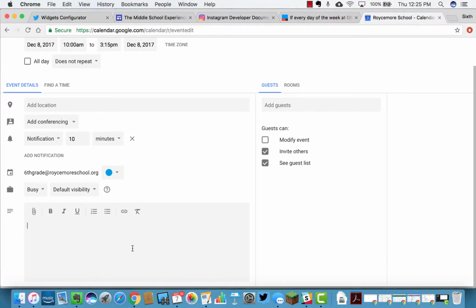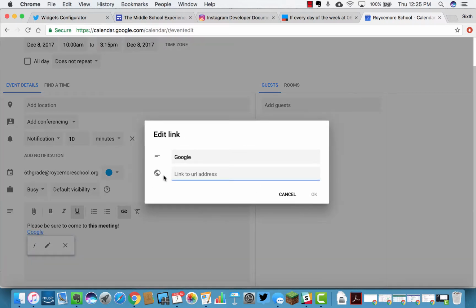Another thing that has changed is that down here in the event details area where you can write notes, you now have the ability to format those notes. You didn't have that ability before. So you could put something in bold, if that's important to you. You can also put a link to something. I'm just going to highlight it, press link.